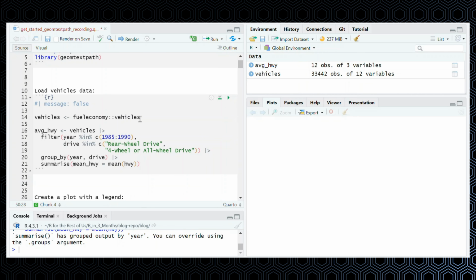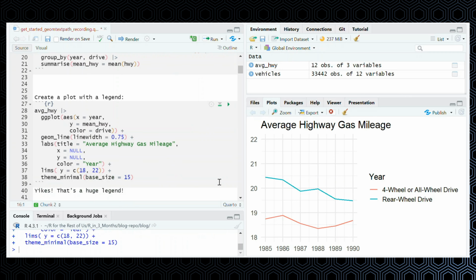We're going to be using the vehicles data from the fueleconomy package, and we're just going to be using a subset of that data, which you will see me reference in the plot below as average highway. All right, basic ggplot with a legend. We are plotting average highway gas mileage for two different types of vehicles across these years.